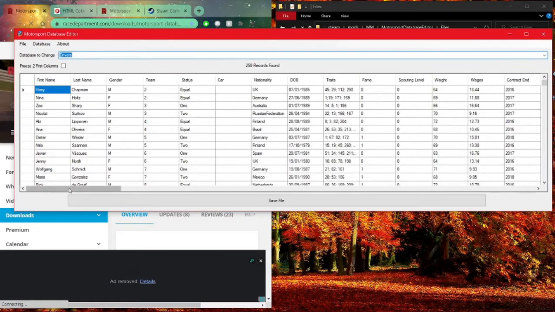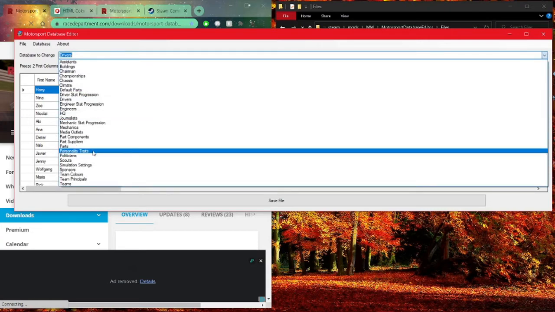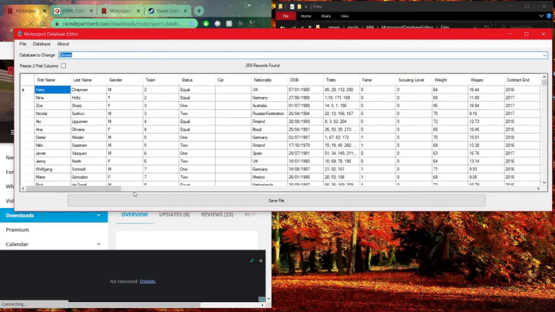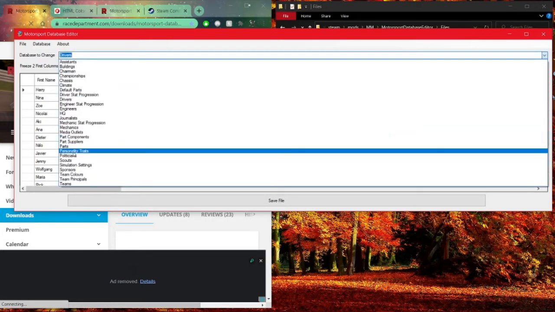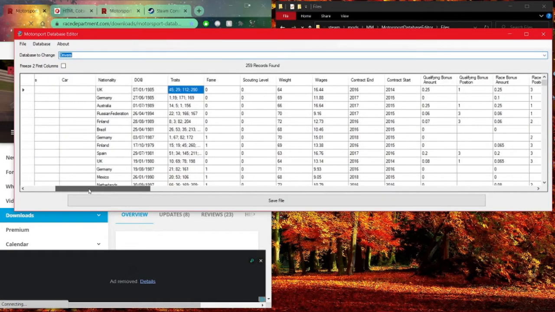Drivers. This is something we'll get into in more detail, but you can see you can change name, gender, what team each driver is on, their status in the team, their nationality, date of birth, and which traits they have, which is related to the personality traits spreadsheet. So keep that in mind. If you want to change personality traits of a driver, you need to go to personality traits here, because some of them are pretty cool, but you need to make sure they don't conflict with each other.